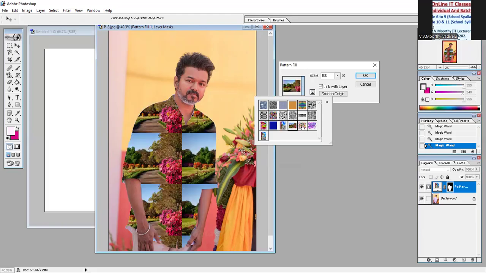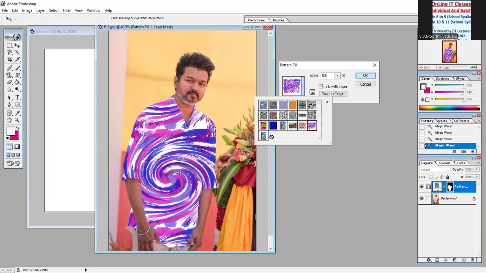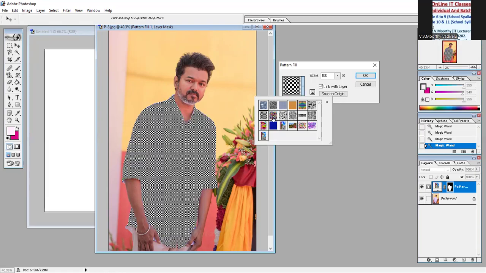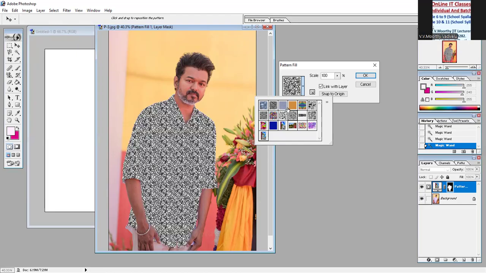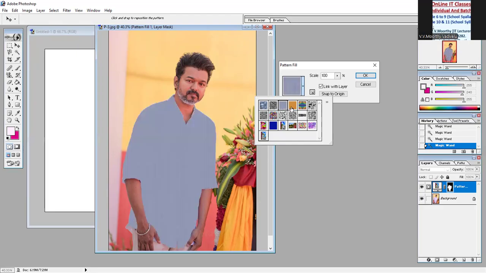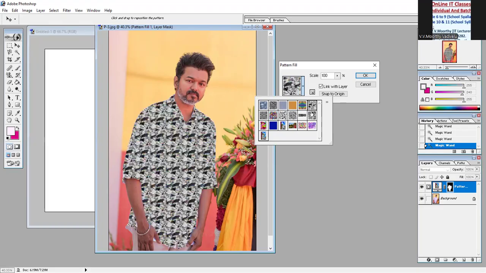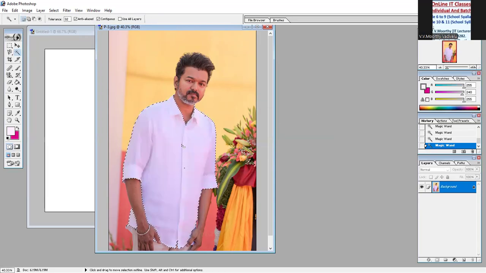We have created the patterns, so now I'm applying that. Likewise, we select this one, the different styles. Then after that, OK. Cancel this.